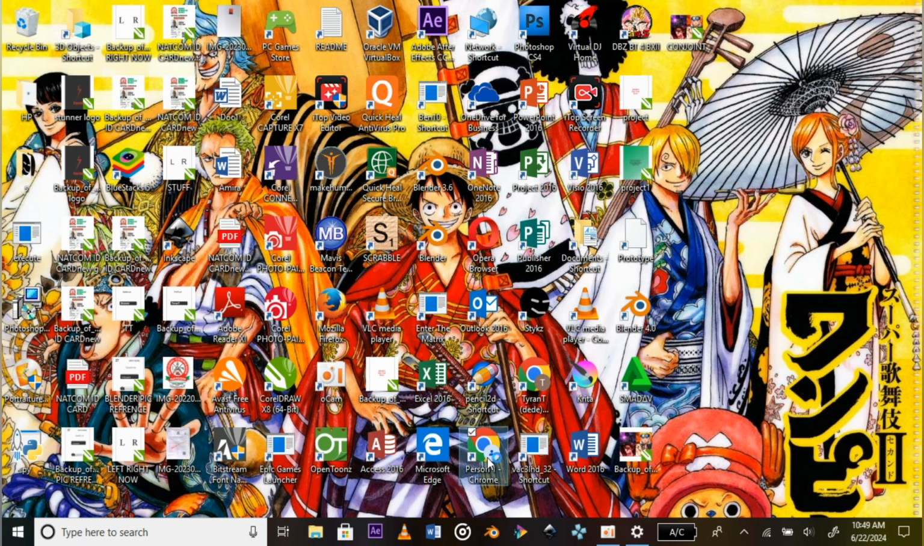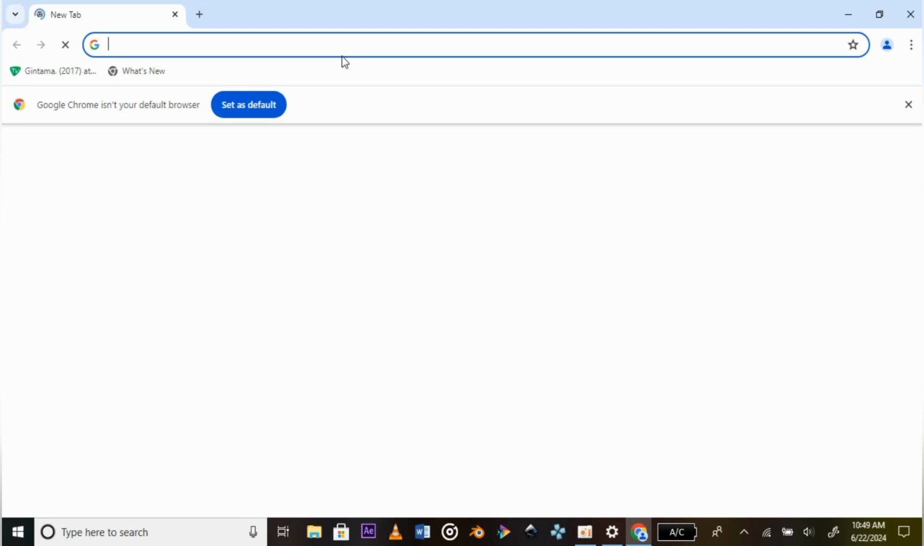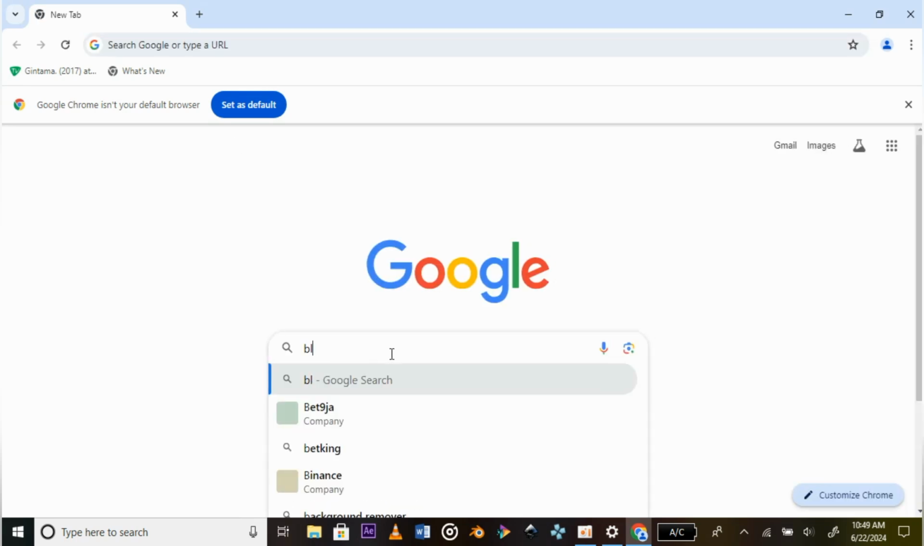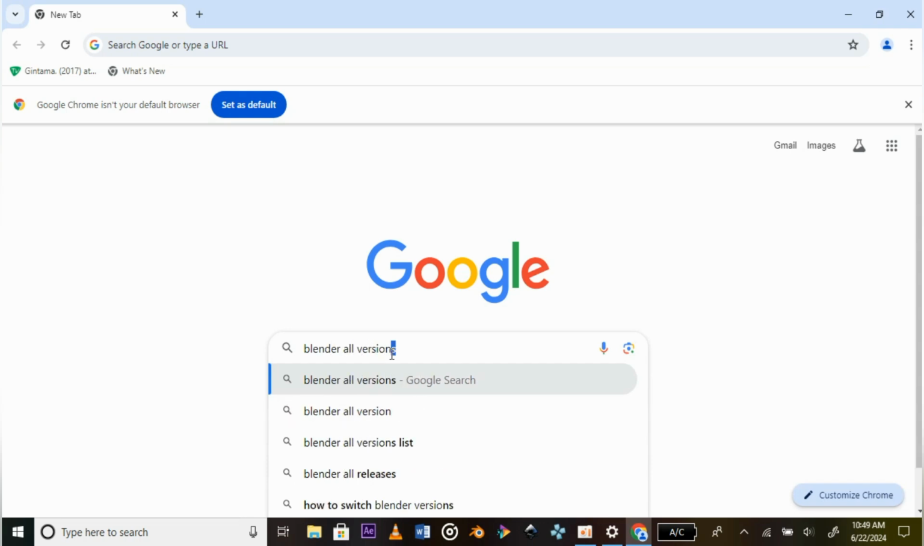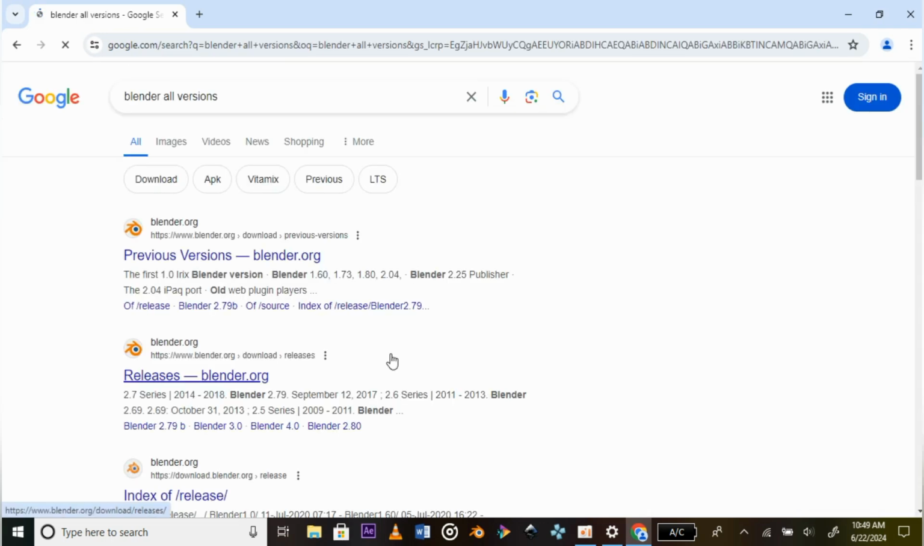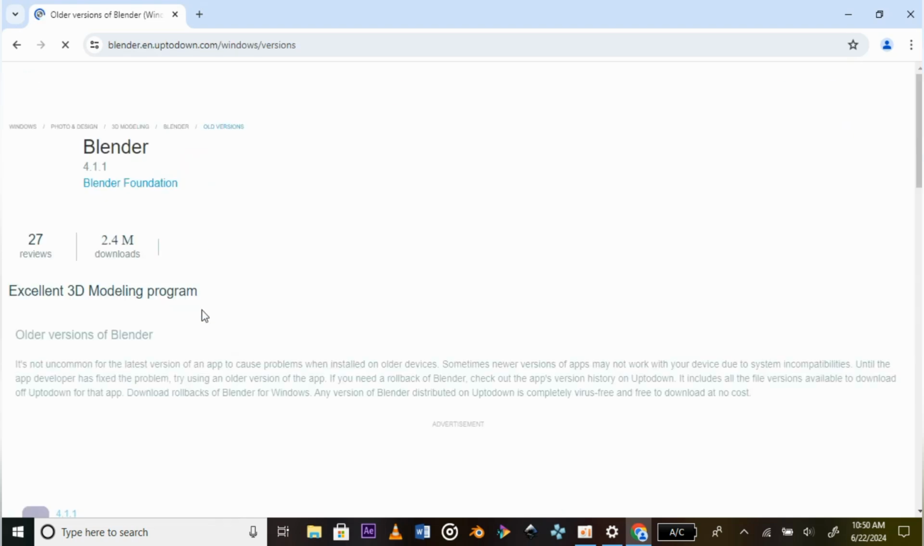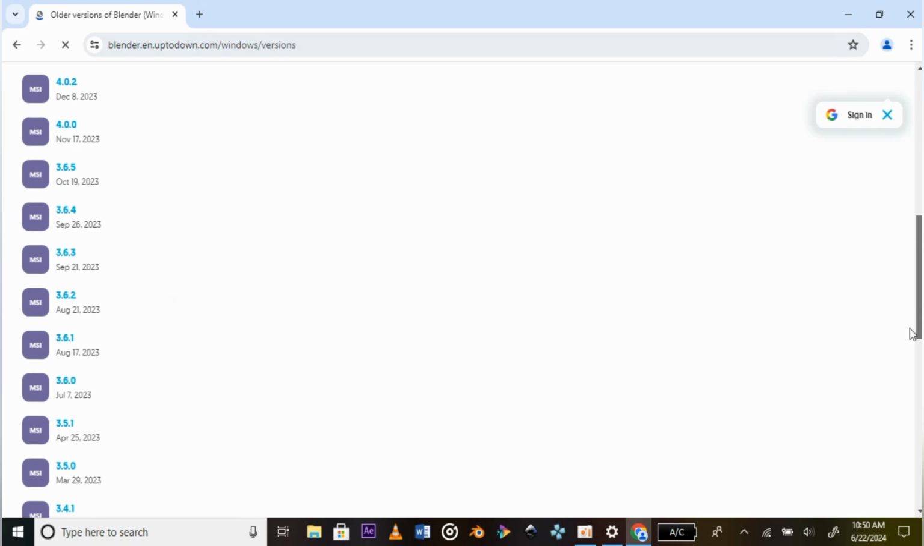Okay. So I'm gonna type Blender all versions, click, and then it's gonna take me to the website. So I'm gonna go to the up to down website, so click on it, and then it takes me to the Blender website, where you can see all the releases.